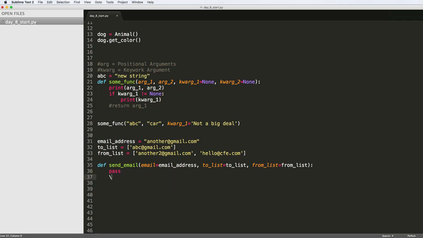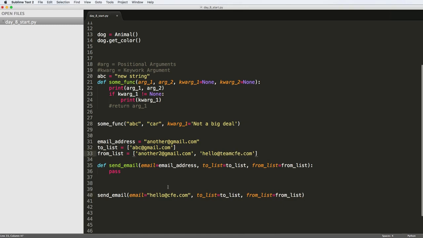I'm just going to say pass for now, but I can call this function now with send email and then actually write out all of this stuff. Or I could just say email equals to hello at Team CFE, not CFE. Unfortunately, we do not own that one. And then a to list, I'll say abc@gmail.com or whatever, and then a from list, and so on. Okay, so the difference between this one and this one is how verbose it is, right?